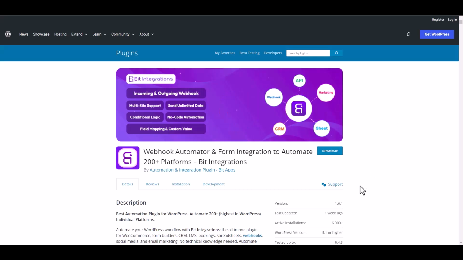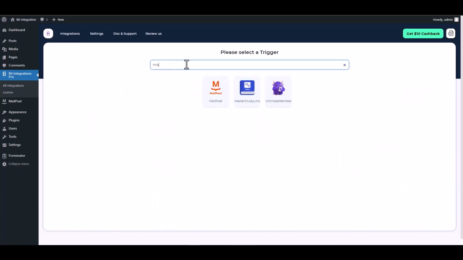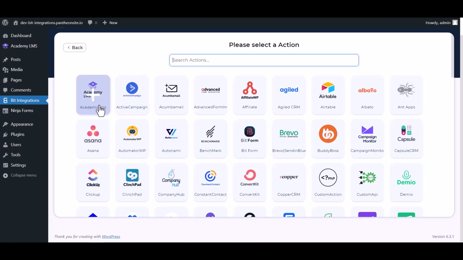I am utilizing the Bit Integrations plugin to establish a connection between these two platforms. Let's go to the Bit Integration Dashboard. Create integration. Search and select MailPoet. Choose a form. Next. Now select Action.